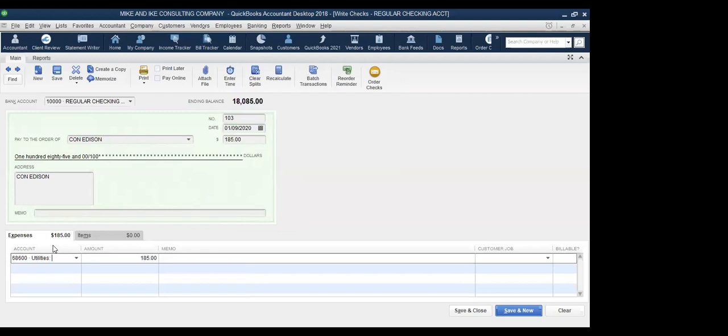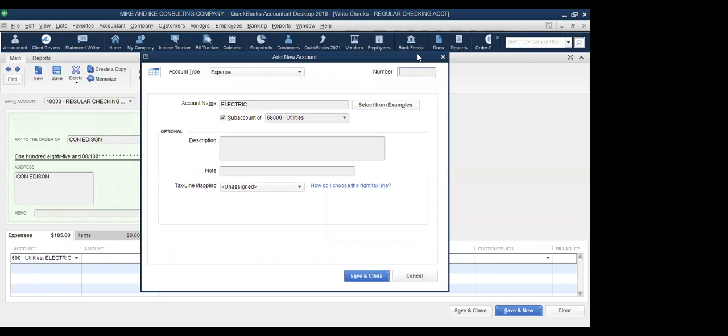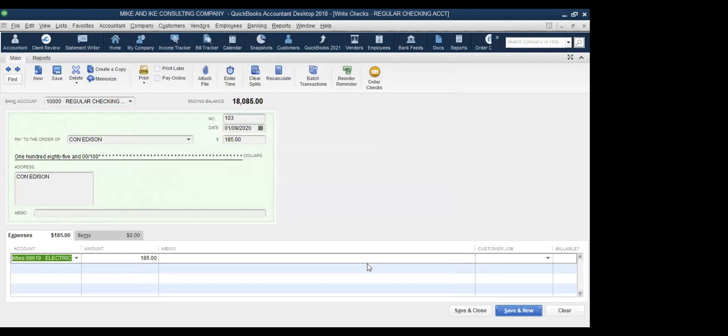It's even better if you did a sub-account and you called it electric. But if you didn't do it, it's also fine. Electric. And I set up an expense, continue, sub-account 68610, let's say. I'm coming up with a number that's not there because I see 68,600 here, so 68,610 here. Notice that you don't have opening balance because this is an expense. Okay, so we have the 185 and save and new.